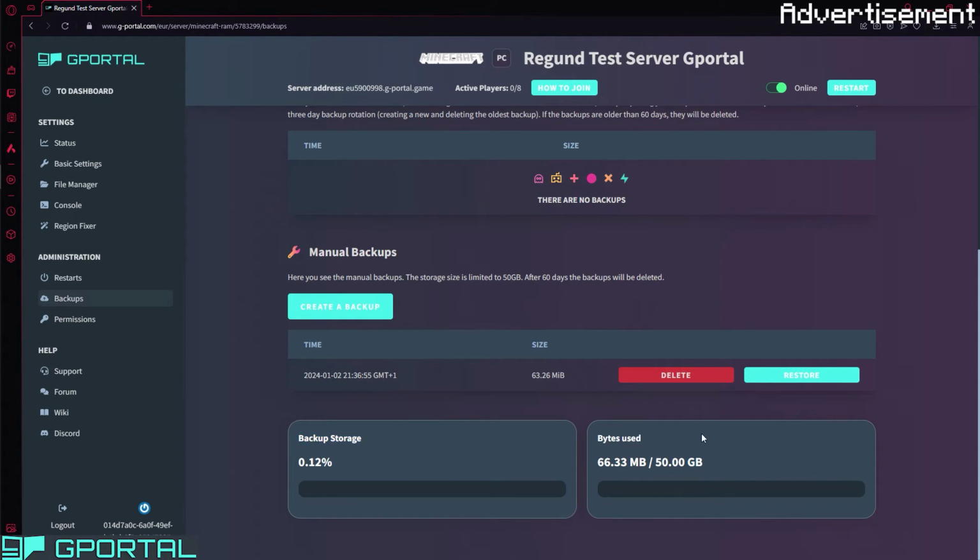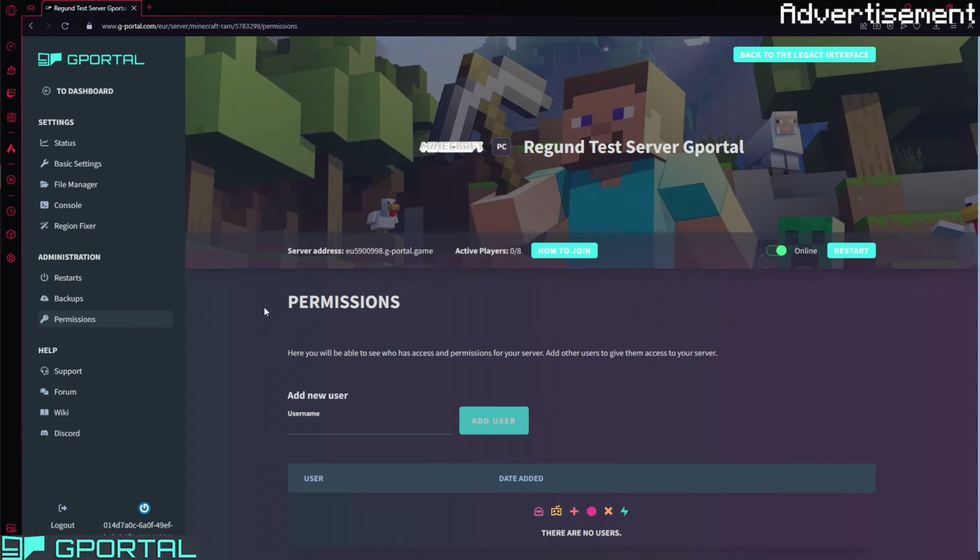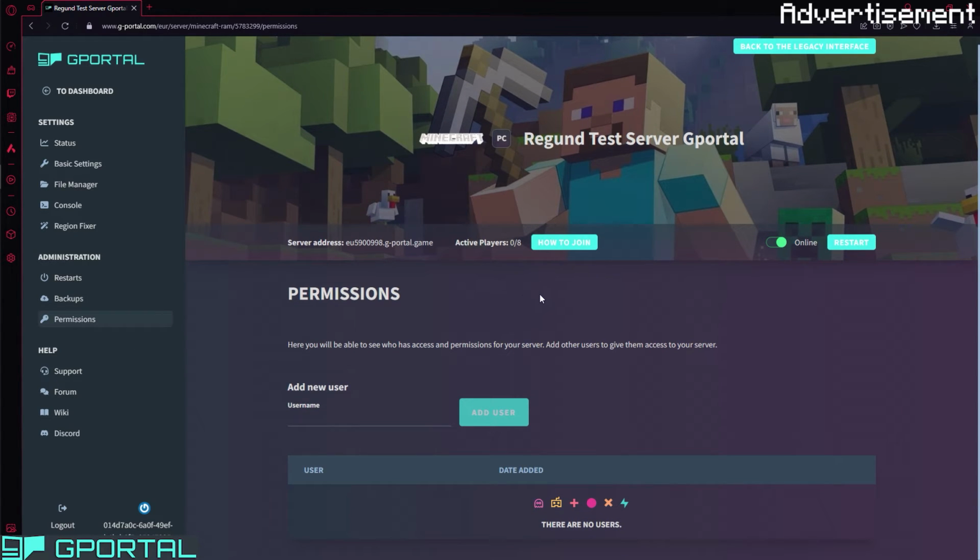Then you have a backup storage here, and you can give out some permissions to players. If you play, for example, with 3 friends on your server, you can just type in their Gportal usernames here, and then on their Gportal account, they will have access to the server settings as you do right now. That's very good. So if you're not online, you don't have to give them your account details, or if you go on vacation, they just have access to the server settings, can restart the server, can create backups.